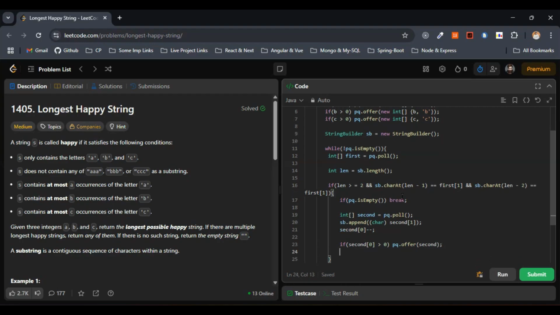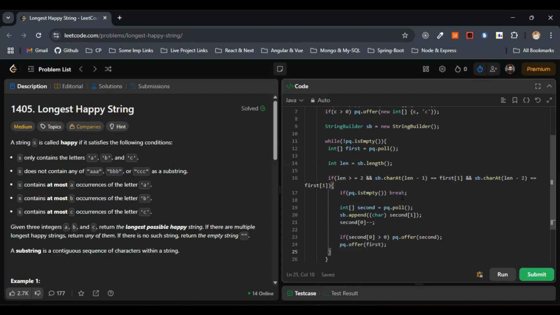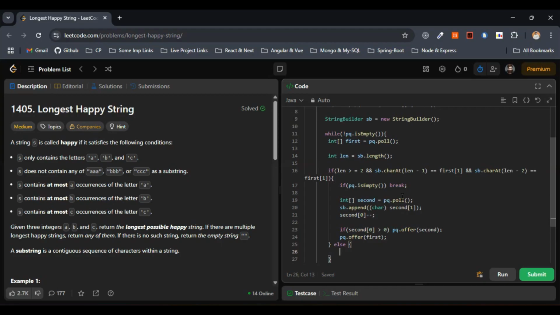Again, as we have to consider the first one, so we'll be going with the offer operation again that is provided by the priority queue. This one pq dot offer. This one will be first. So we are putting first back for future. This is fine. Let me go with else here.